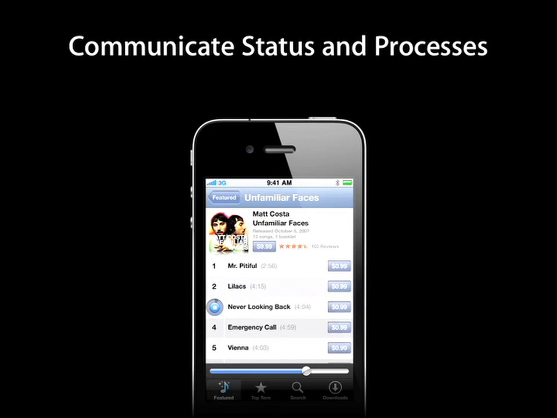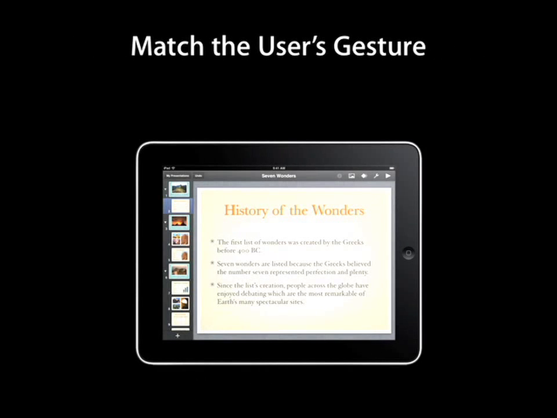You can see them previewing, and purchasing, and then downloading. Unless you're building a game, it's important that your animation is not gratuitous. The velocity and position of the animation should directly match the user's gesture.